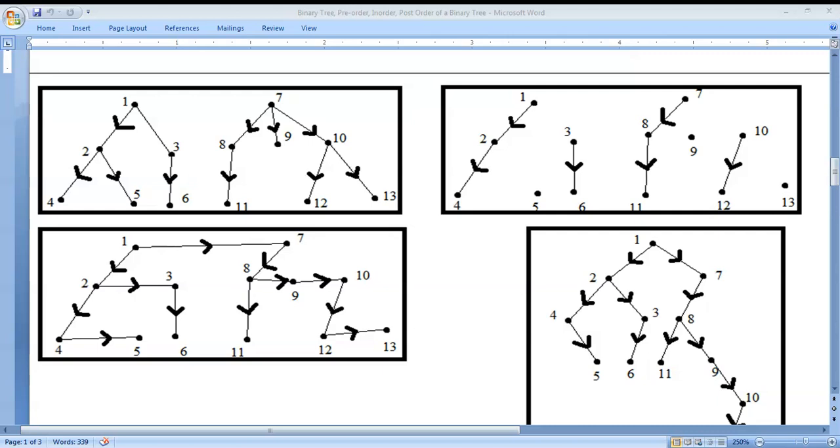Next move on to the next level vertices. I have joined 4, 5. If I joined 5, 6, then it will be a cycle, so I have not joined 5 and 6. Also if I join 6 and 11, it will be a cycle, so I did not join 6 and 11. Also, if I join 11 and 12, it will be a cycle, so I did not join 11 and 12. And lastly, I have joined 12 and 13.